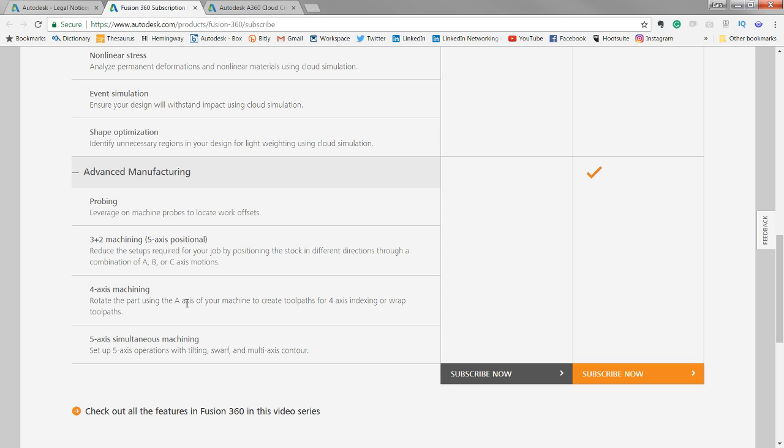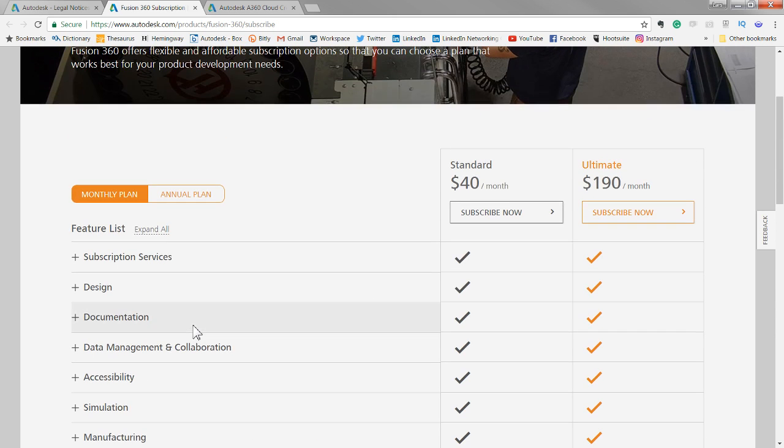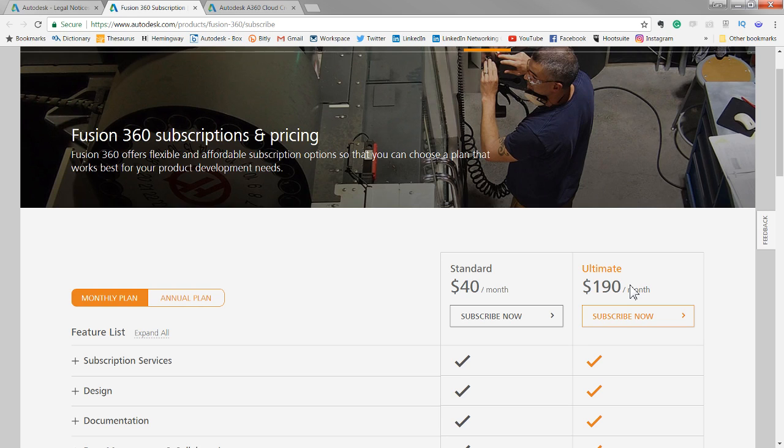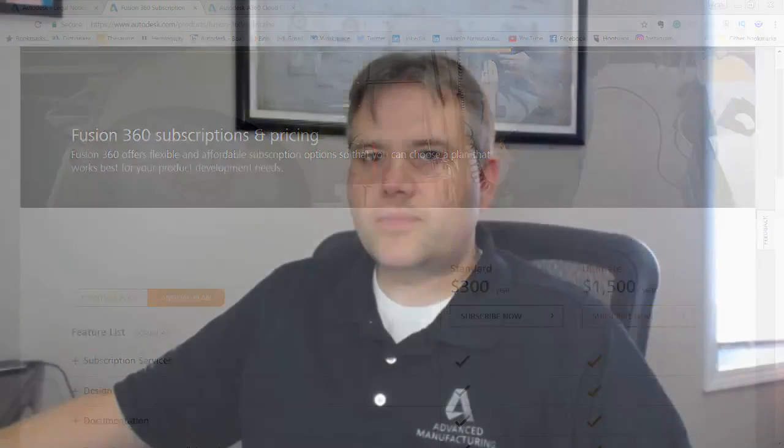But I would say that if you're a company that doesn't fit under the startup, you're actually a paying customer, and you have these kind of machining tools, I don't think that anybody can complain that Fusion 360 is overpriced either on the monthly or the yearly plan. So I hope that kind of makes sense.